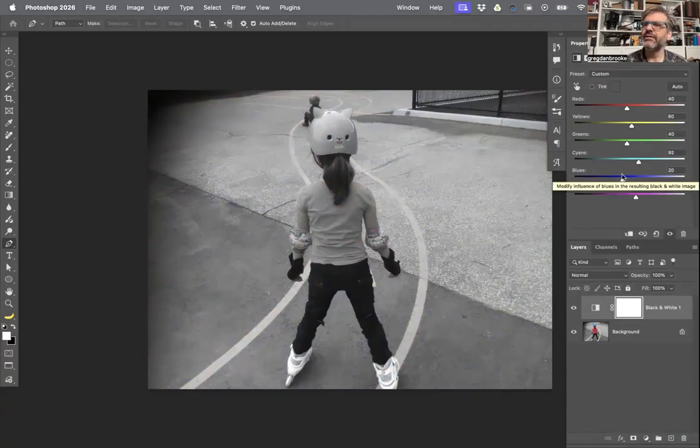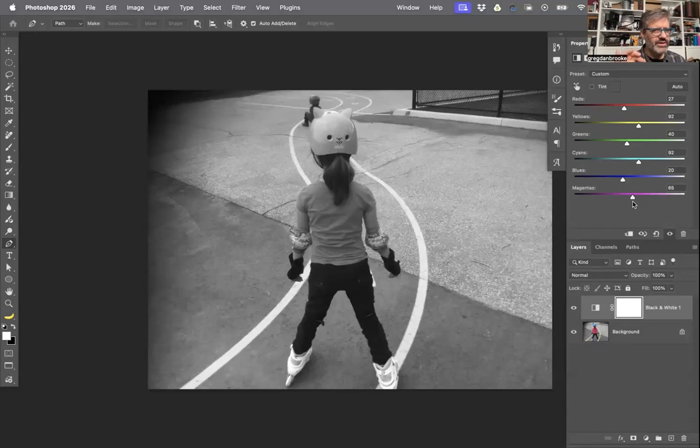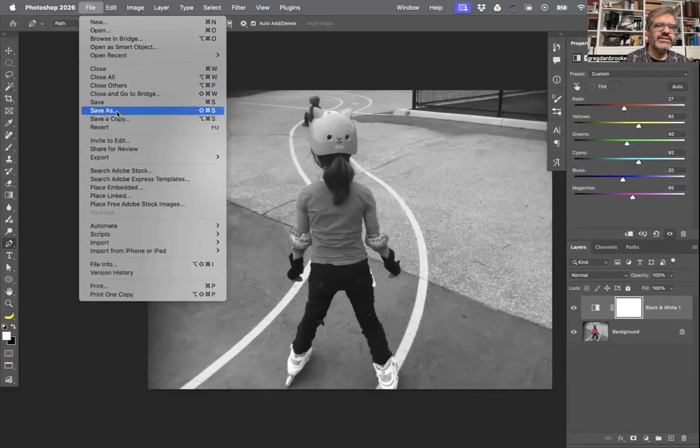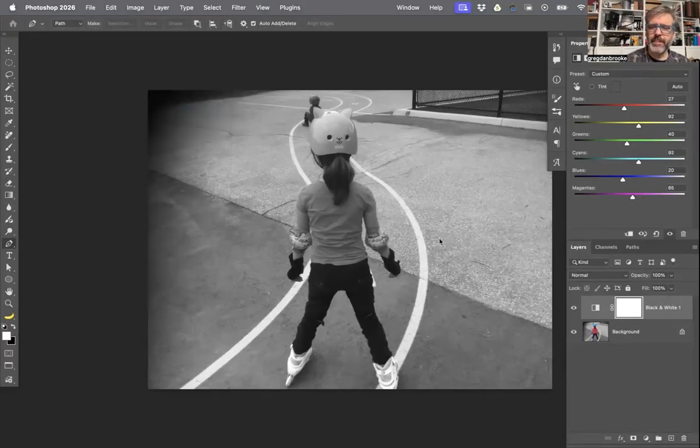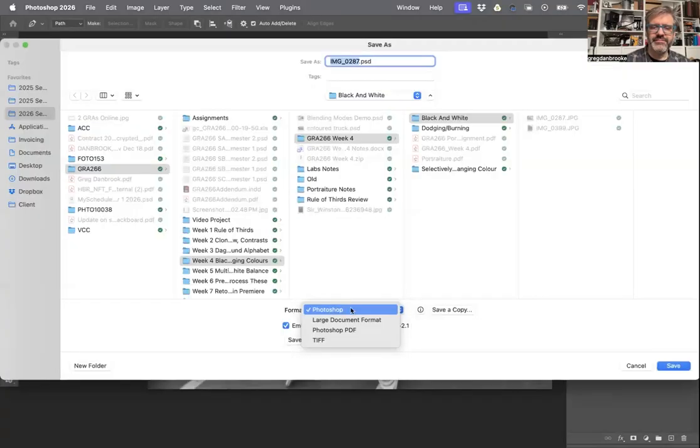And at 12:55, we'll move on to the next labs. And when you're happy with what you've got, whenever we have layers, you'll want to save it in the Photoshop document, PSD. So when you go File, Save As, make sure that the format here is Photoshop.